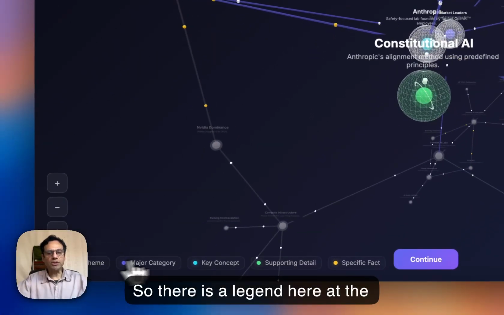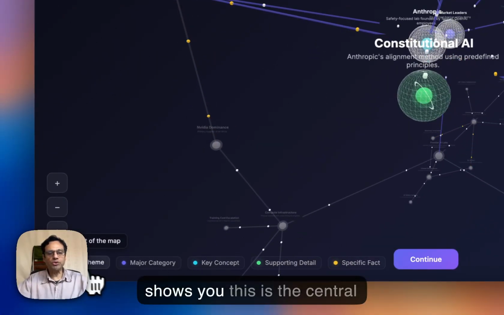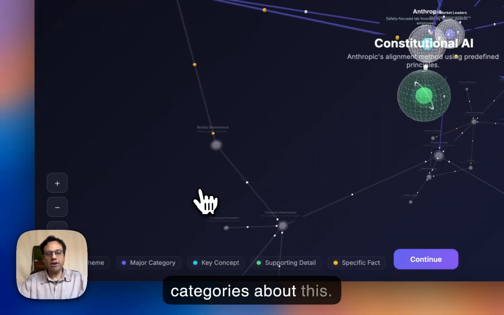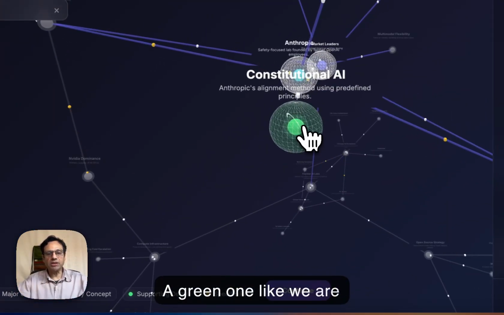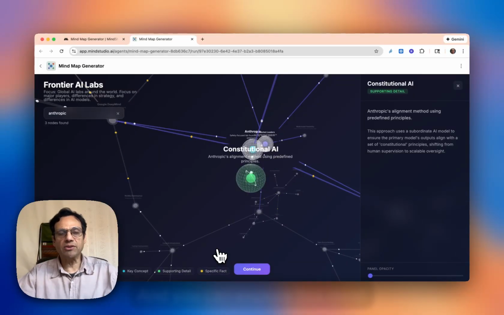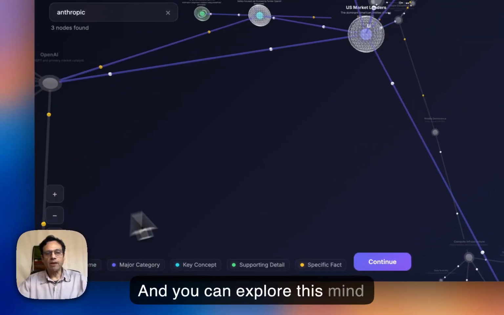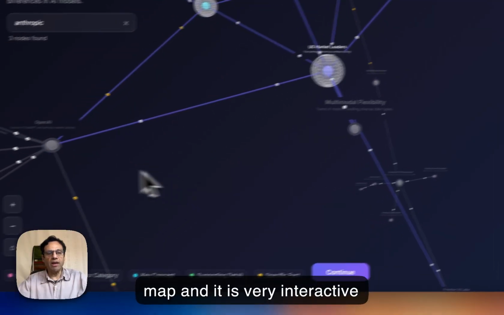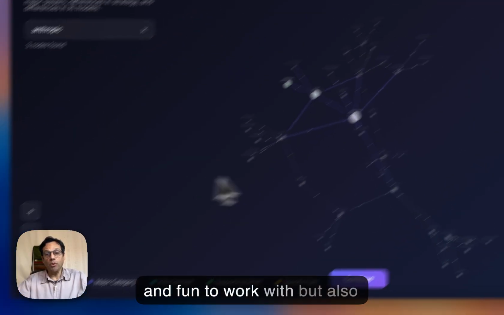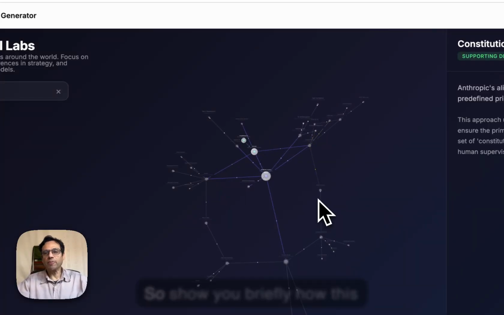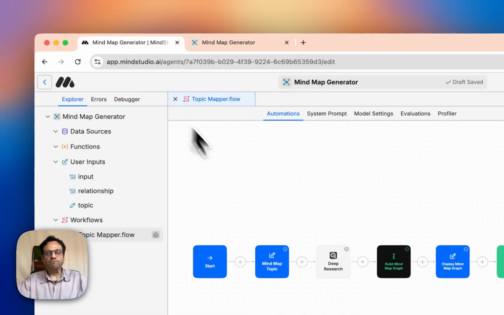So there's a legend here at the bottom of this mind map that shows you this is the central topic. Purple ones are major categories about this. A green one, like we're selecting now, is key concepts, and then supporting details and specific facts. And you can explore this mind map, and it's very interactive and fun to work with, but also very educational. Let me show you briefly how this works.